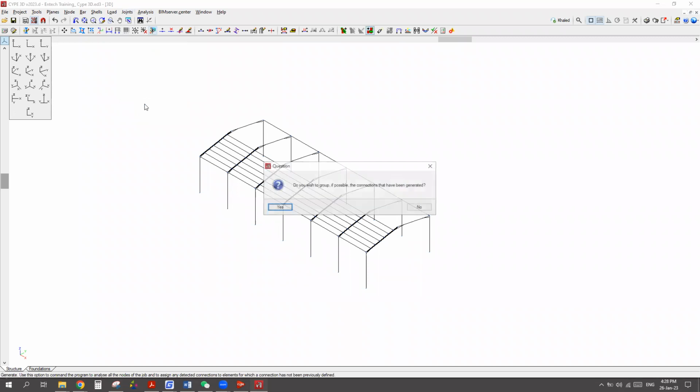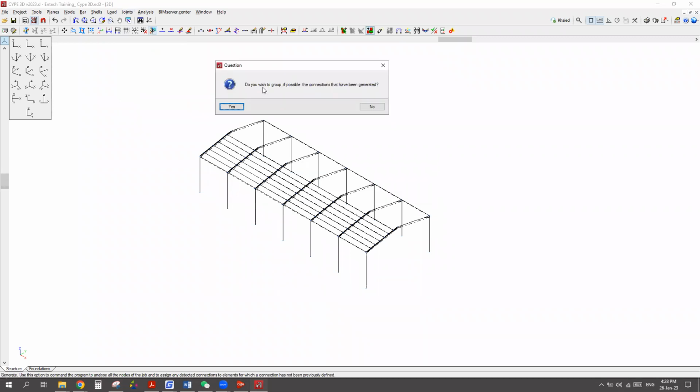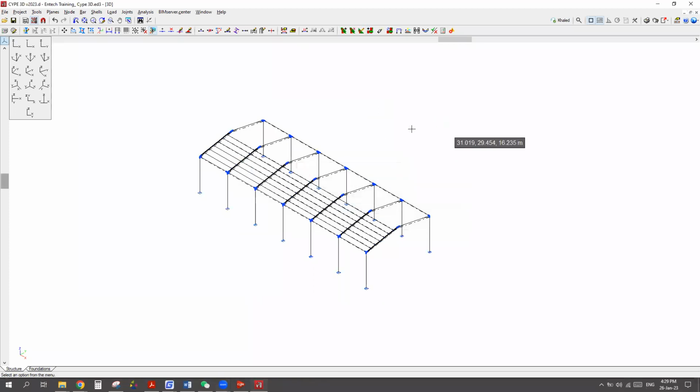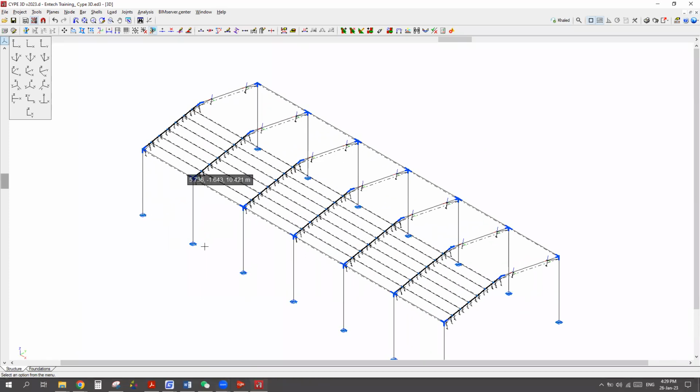Click on that. The software asks you, do you want to group the typical connections? The software again is smart enough to understand the typical connections. For example, here I have the typical connections. And for the rafters here, I also have other typical connections, here, here, here, and here. So the software understands this. And simply I will say yes. So 35 connections have been generated, accept. And as you can see here, everywhere you have the connections.